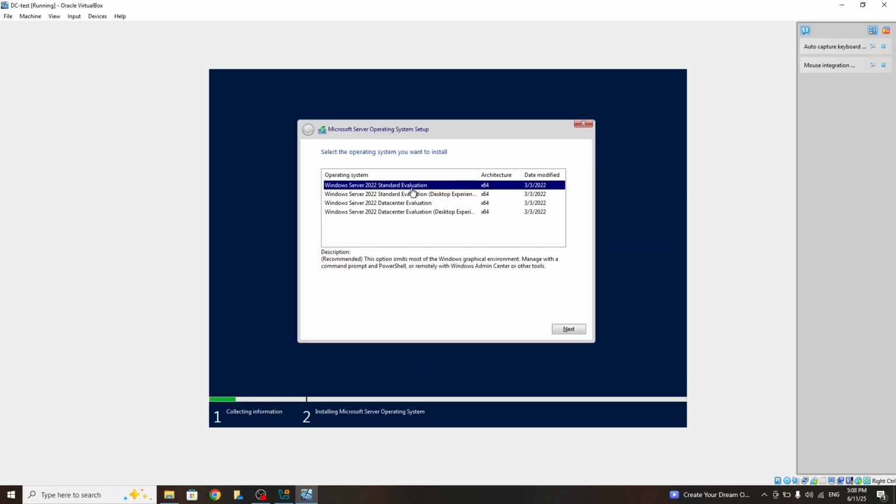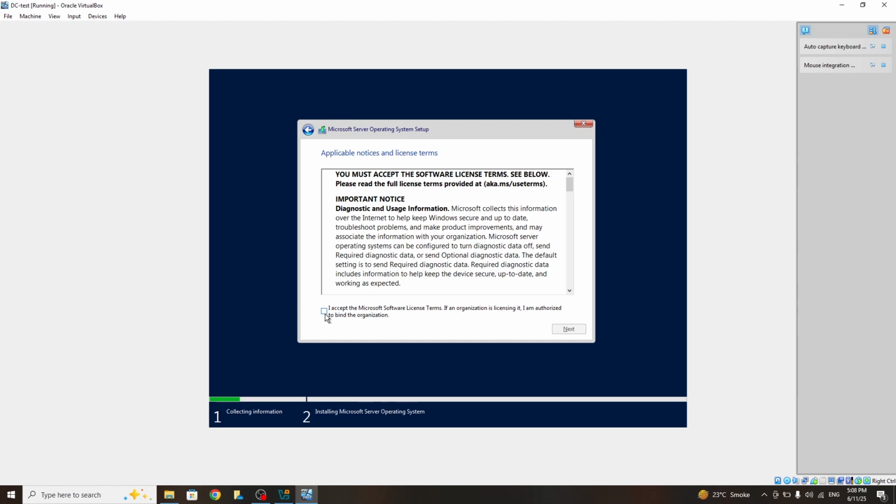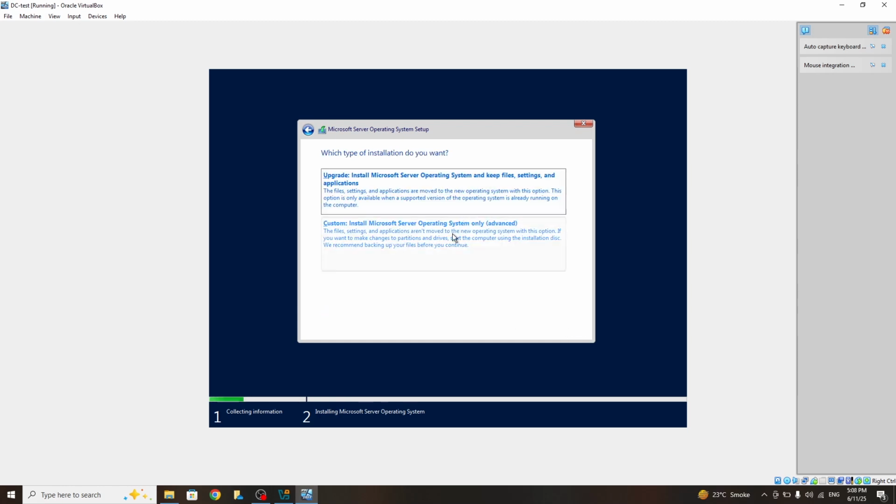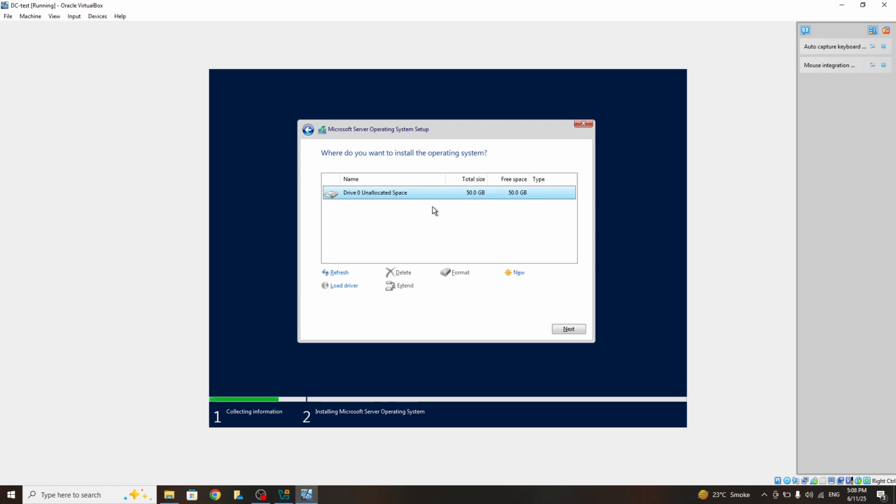Now, very important, it defaults to Windows Server 2022 standard evaluation. This is just the command prompt, but we want the GUI. So what you want to do is pick Windows Server 2022 standard evaluation desktop experience. Select that one and then click next. Click this box, then click next. And I'll pick custom. So this is that hard disk partition we set up when we actually created the machine, right? This is where we're actually installing the operating system.